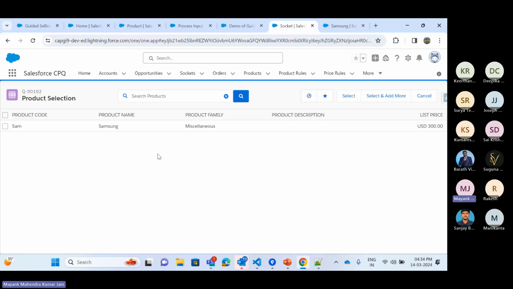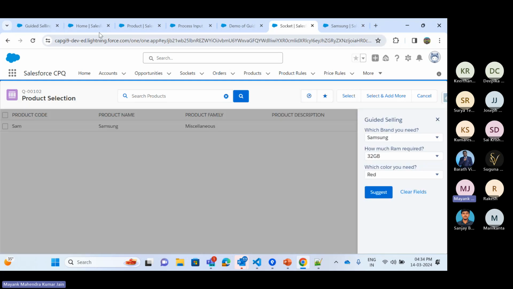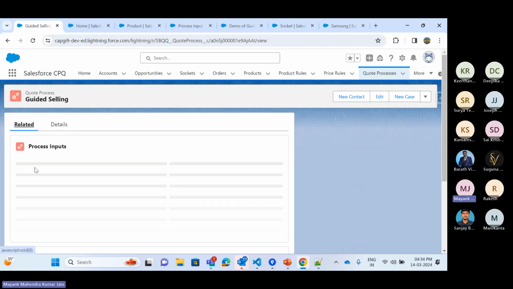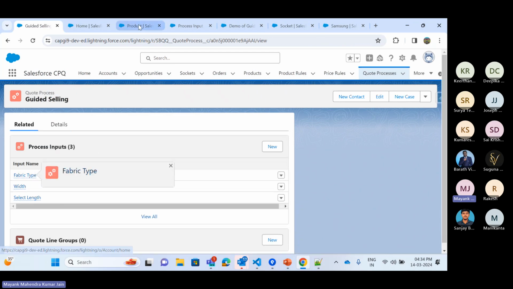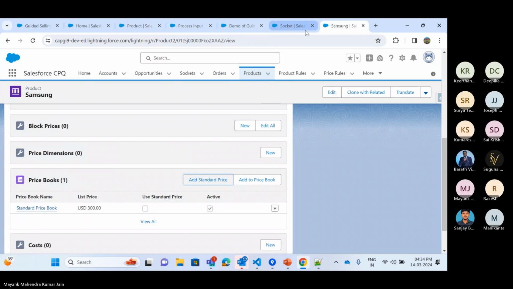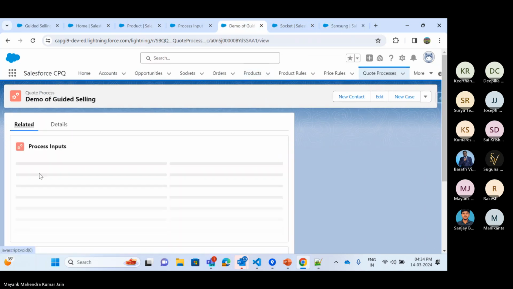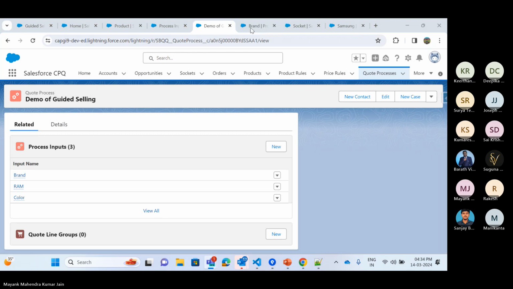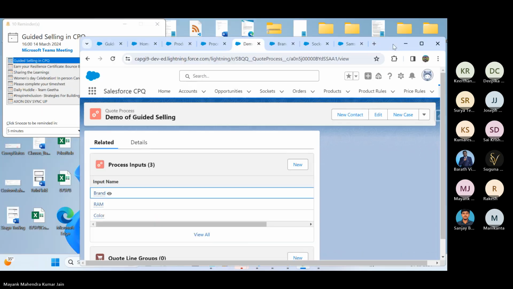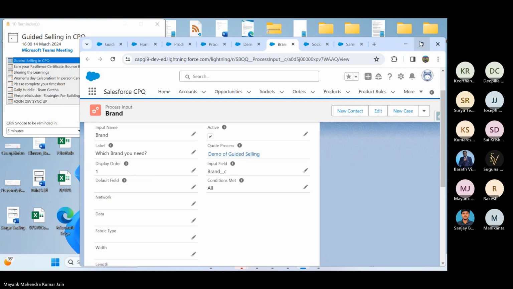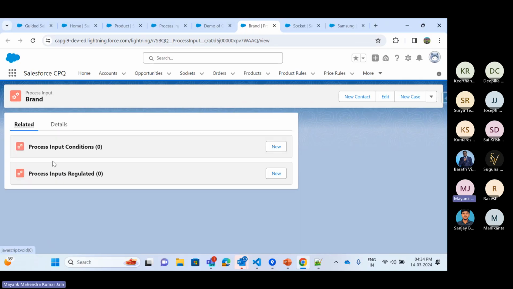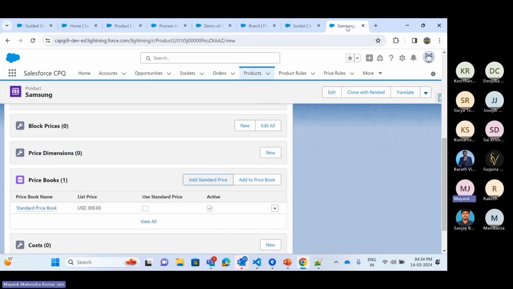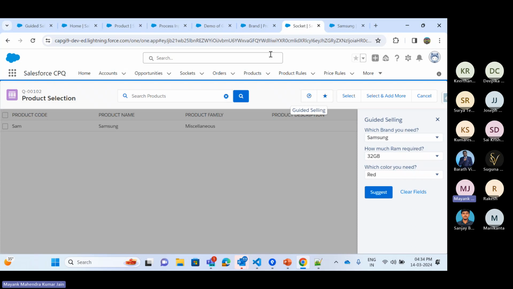in the guided selling, and also, if you observe in the guided selling, if you go to the new one, okay. If I open the process input record, you will find the process input conditions, right? So this is also helpful. So how we can use these process input conditions.